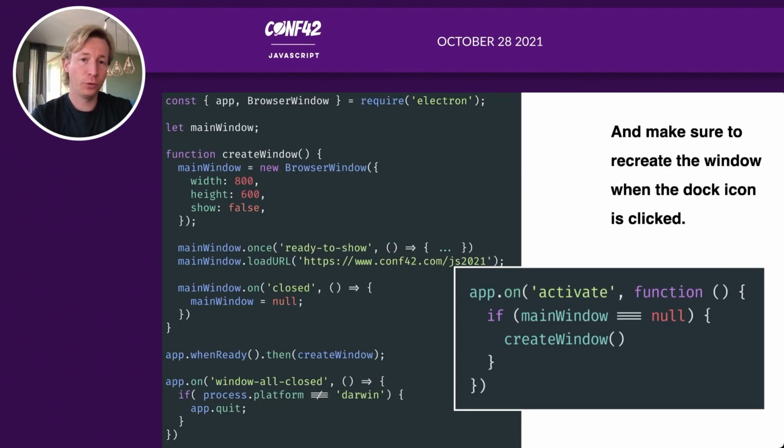Now what you'll need to do is make some changes to the little code example we just gave and export everything to a create window function, because we need to recreate the window when needed. With the create window function, we can safely call that as soon as the app is ready. And what we do here is add a listener so that when the main window is closed, we also delete it again by setting it to null.